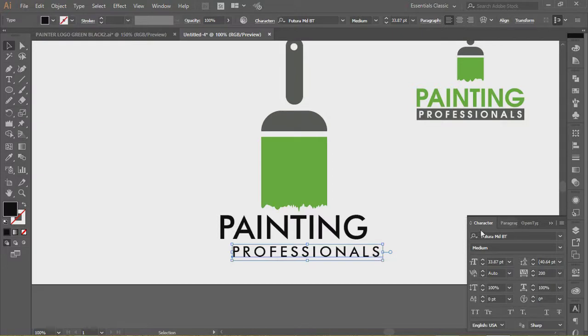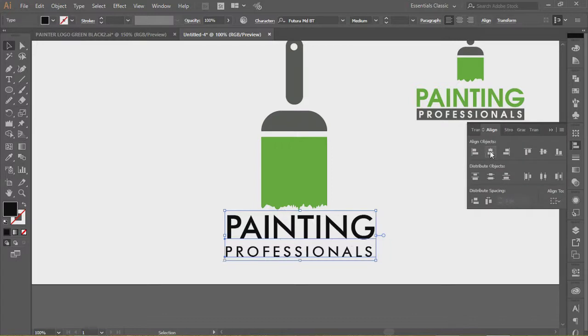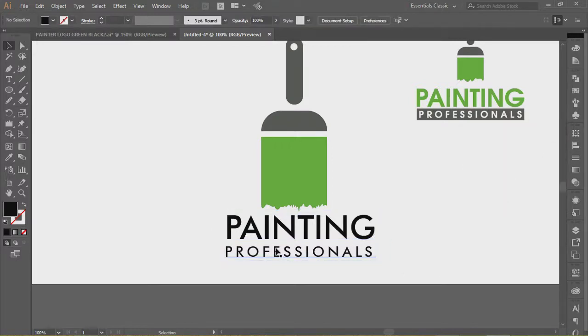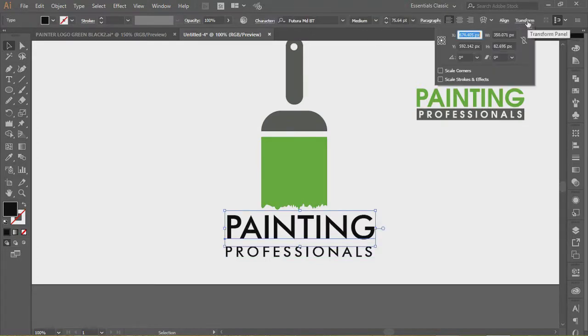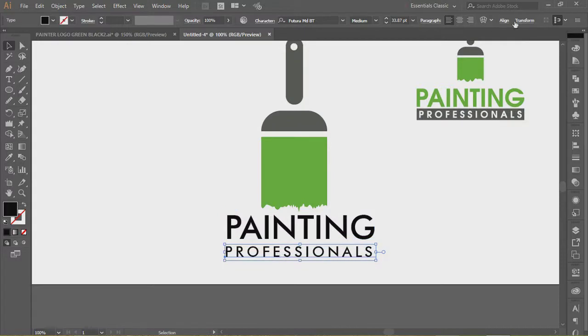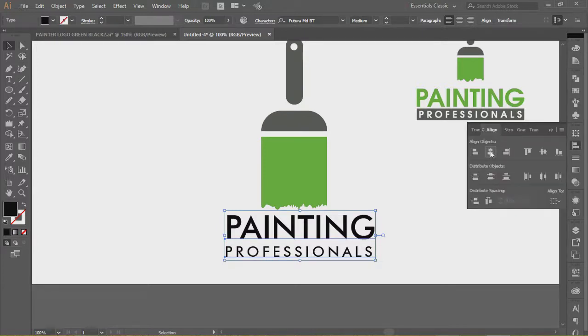Okay, that's not bad. So I'll select both of these and let's go to the align tab and let's center them. Okay, so now I'm going to click on this painting word, go to the transform tool, and see how wide it is. I'll triple click here, and press Control C to copy that number, whatever your number is. Then I'll go to the professional, transform, and Control V to paste, and press enter. Now these two should be the same size, so when I align them, it should line up pretty good.